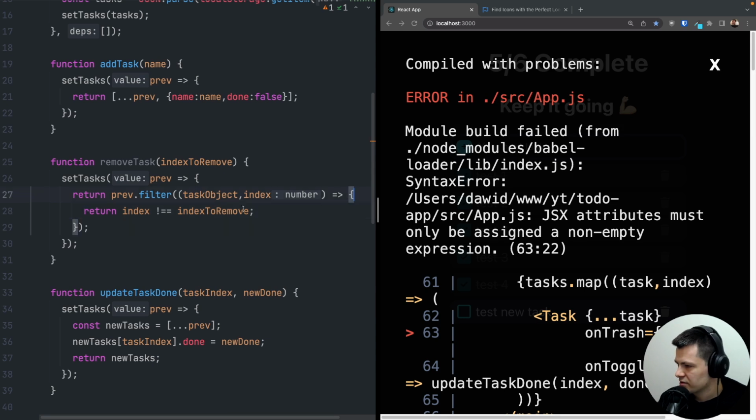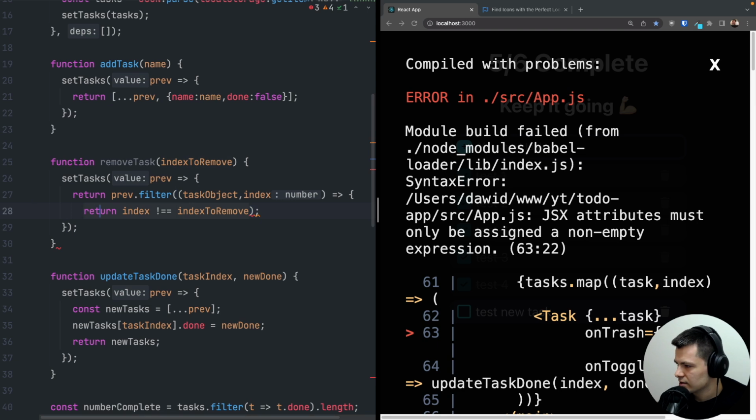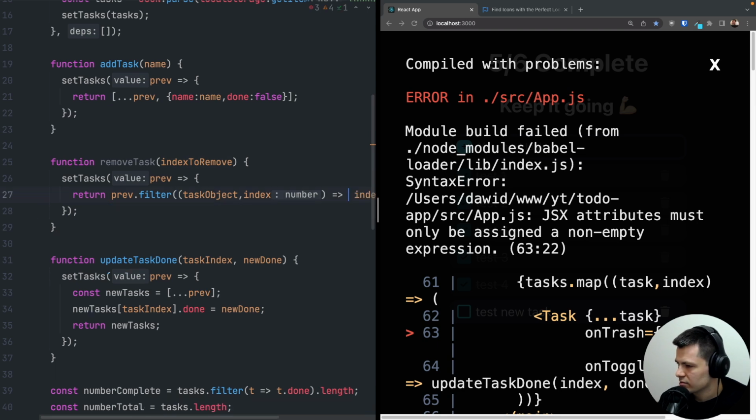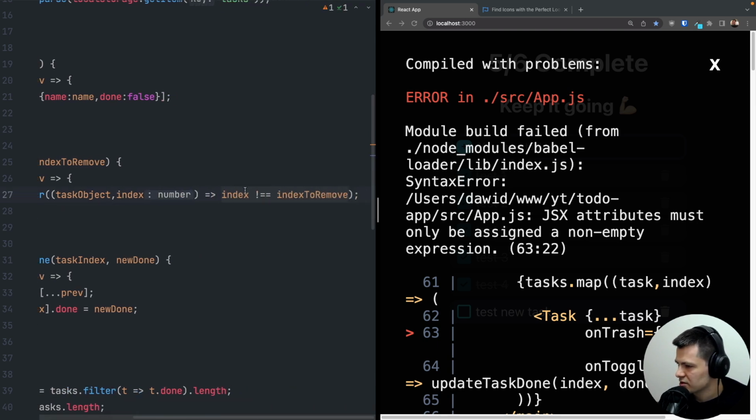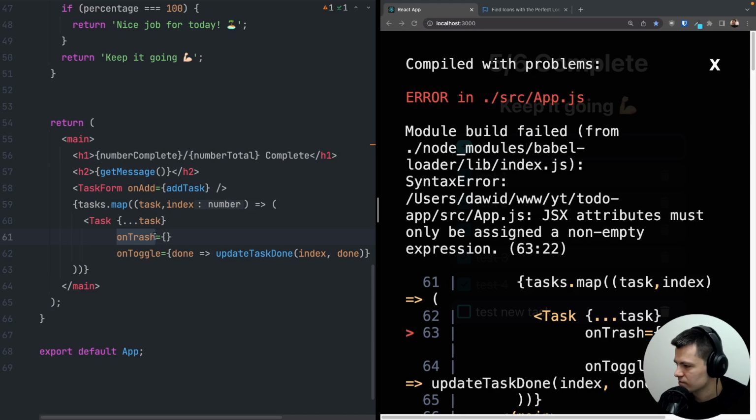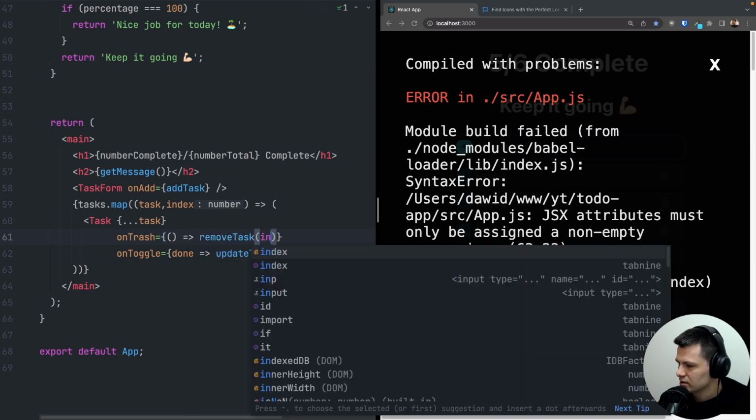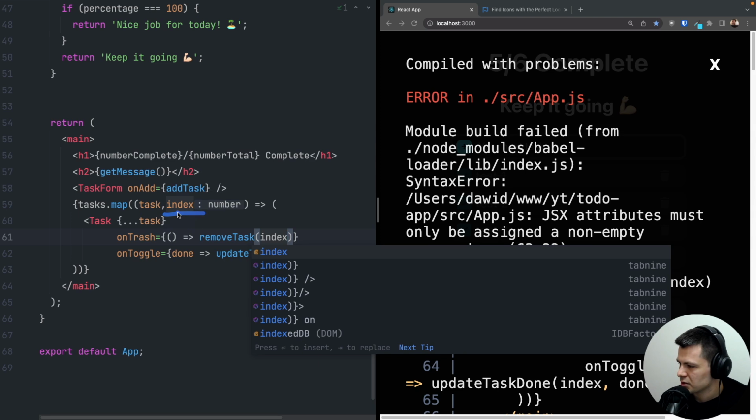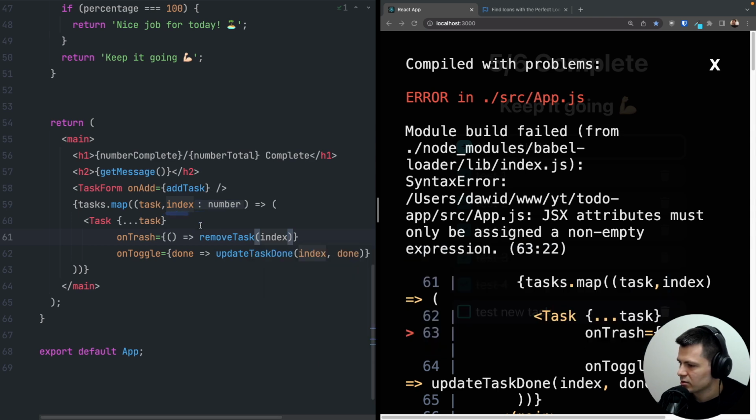To make this thing shorter, we can just remove those curly brackets and return. Instead, we have just index is different than index to remove. Now let's fix this on trash. We will just do arrow function, and I think it was remove task. Here we need to put the index of the task. We have it here where we are mapping our tasks.